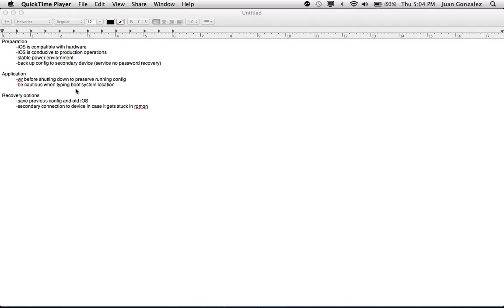Today we're going to be upgrading iOS on a Cisco device, and I just quickly jotted down some notes about preparation, application, and recovery. You want to make sure that the iOS is compatible with the hardware, of course, and that the features that you need are available in the iOS you are upgrading to or downgrading to.